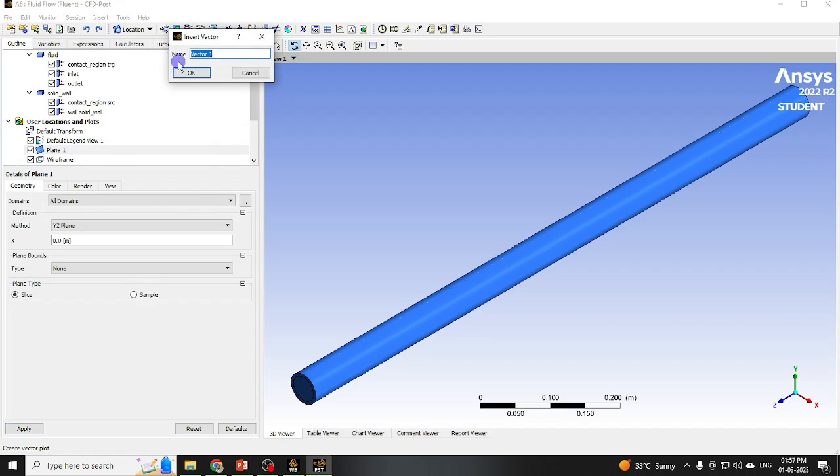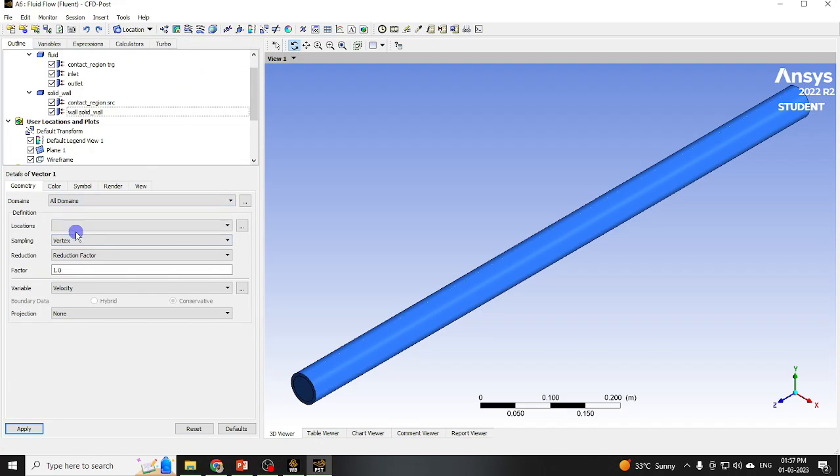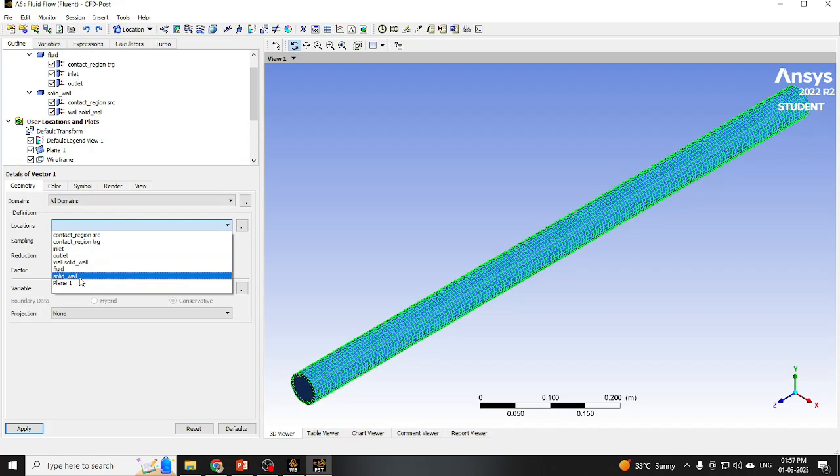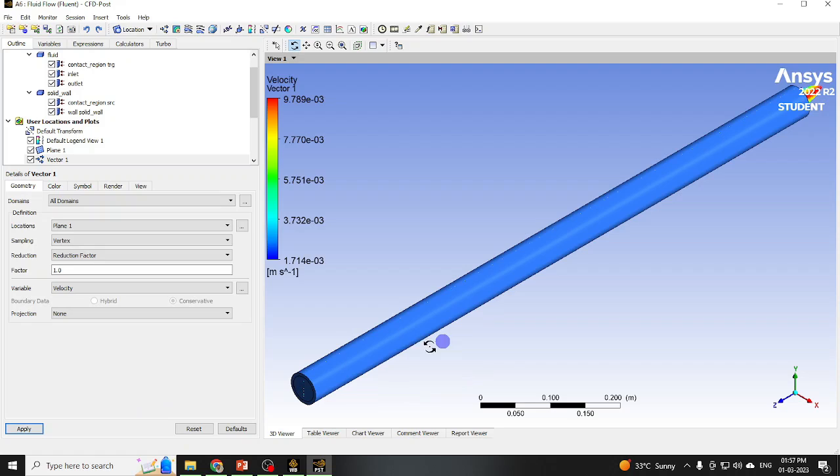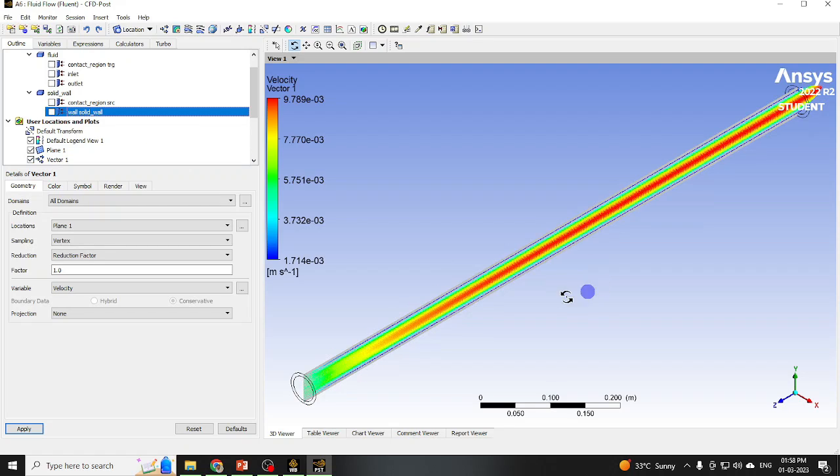So click on vector, and for all domains, location is my plane 1. Also you can see your velocity vectors at inlet, outlet, everywhere, but I am going to plot the velocity vectors for this plane 1, and just click on apply. Since everything is visible, we are not able to see the velocity vectors carefully. So just uncheck these things like contact region, inlet, outlet, contact region of the solid, and outer solid wall. So you can see these velocity vectors.